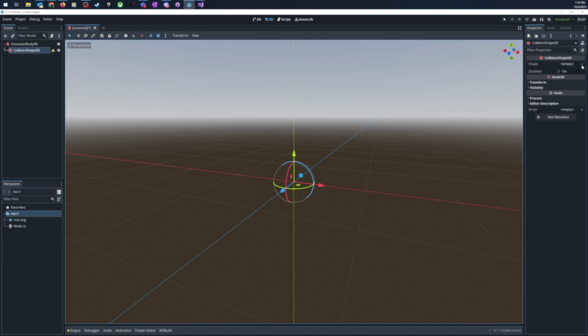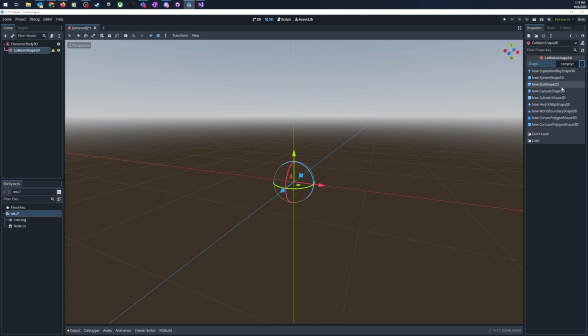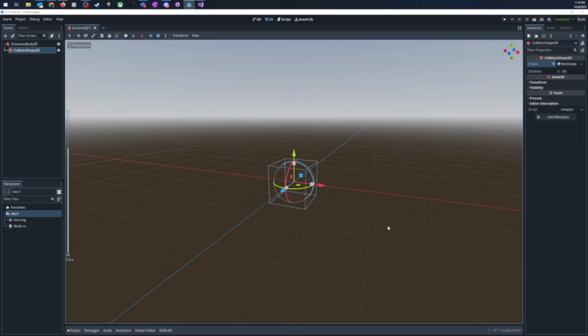The Godot docs don't do a great job of telling you what a shape container is, but this is what it means. It's going to talk about a character body or a physics body can have any number of shape 3D, but the shape 3Ds must be assigned to a shape container. But it doesn't really say what that is. Well, a collision shape 3D is basically a shape container. So if we go here, we can see there's a bunch of different examples. For our case, we're just going to use a cube, a box shape, and there it is.